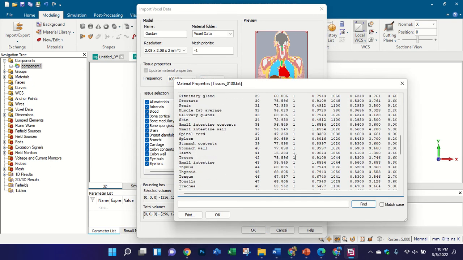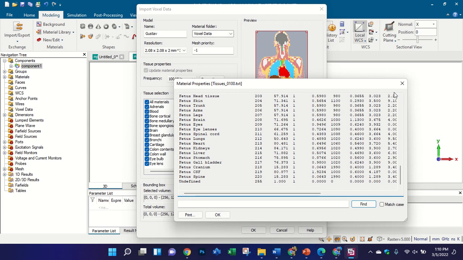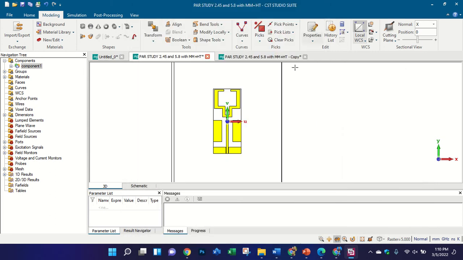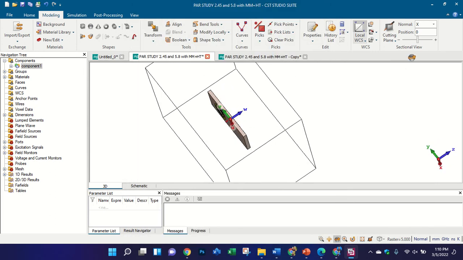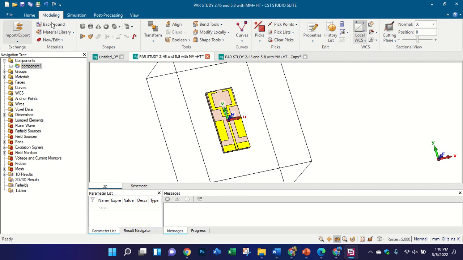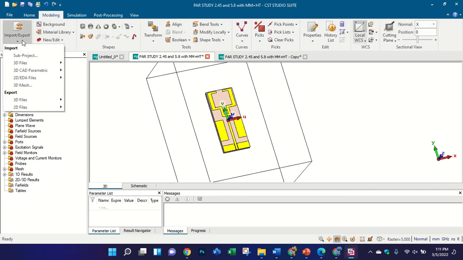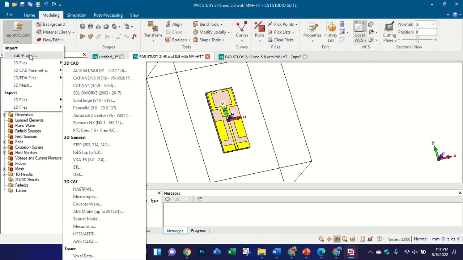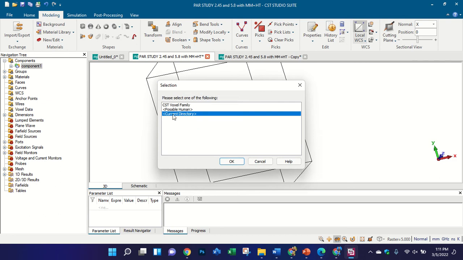Excuse me, could you start from the beginning? Yes, okay. This is your antenna. You need to go to the modeling option, then to the 3D files, where you import the file. Go to the last option, voxel data. Click on it, and you will find a CST voxel family.